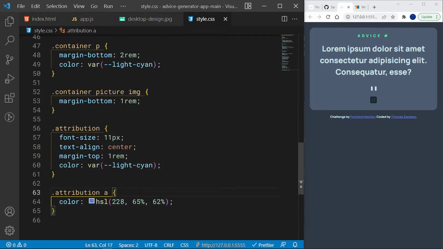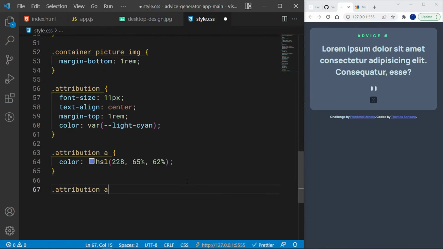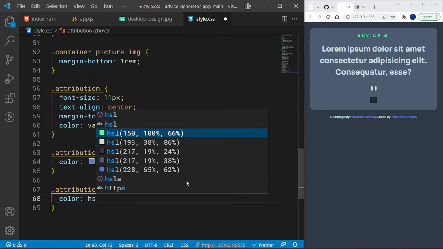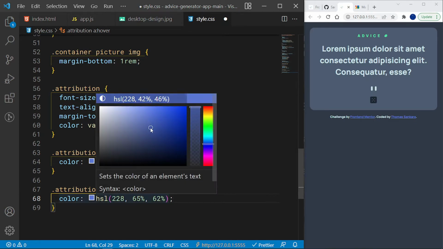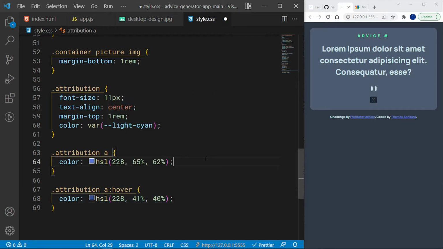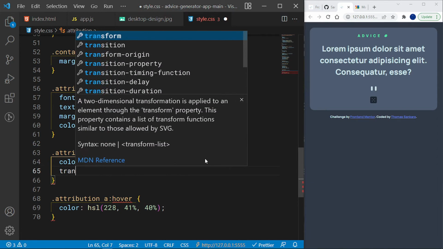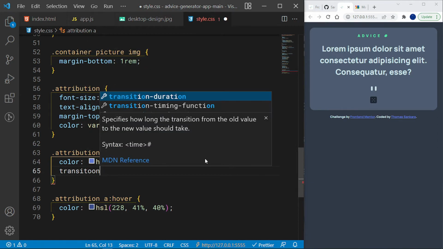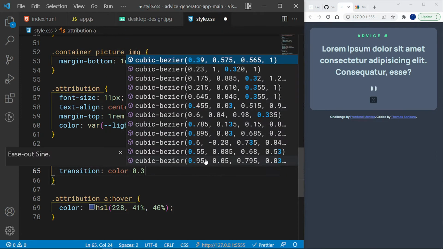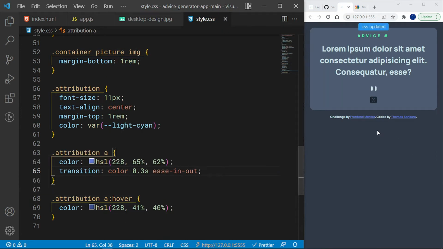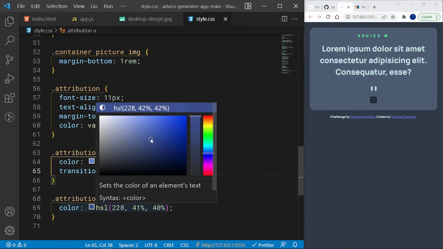Okay, fantastic. And just to make it a bit nicer in terms of user experience, we can add a hover state for this, where we can change the color from this light blue to just a bit darker, right around there. And then we can add a transition, so we can transition the color by 0.3 seconds, and we can just say ease in out. So just like that.